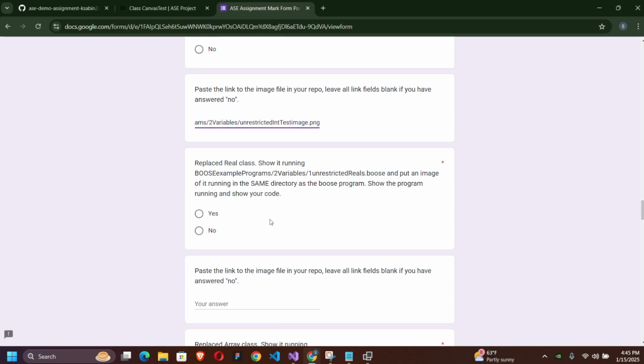So replaced real class, yes, I have done it, so I agree to this. BOOSE example program to variables, one unrestricted real.boose, and put an image of it running in the same directory as the BOOSE program. So the program running and show your code.